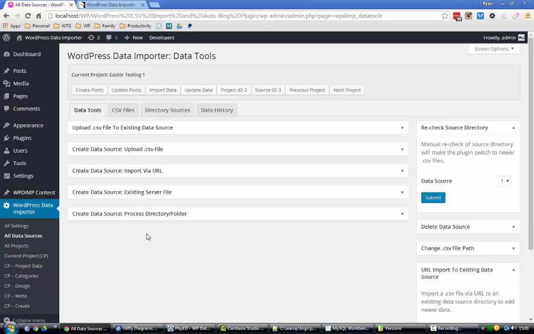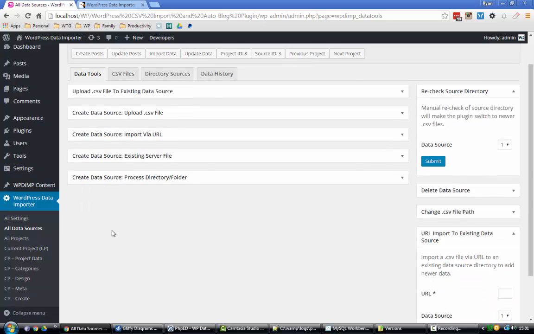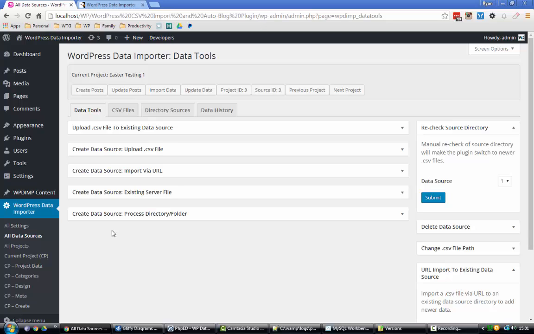Now, here we are. This is where it gets interesting, folks. We're on the All Data Sources section. I call these sections because there's just so much happening within this plugin, and there's a lot more to come as well. So we need some jargon to help round it all off. This section is all about setting up data sources.